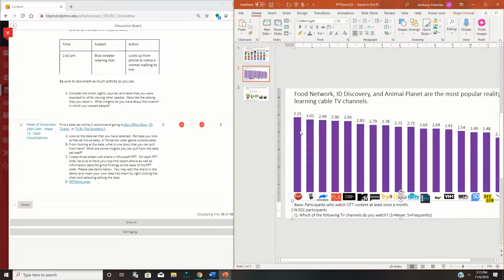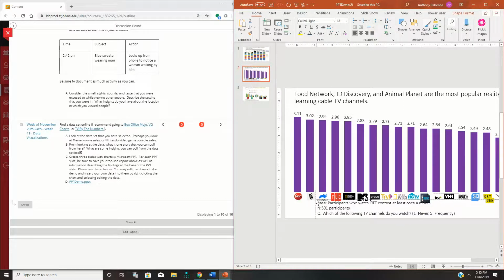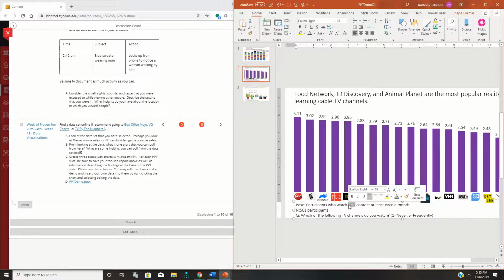And so we have the top line result here. We have the data chart here. The base constitutes really who took the question. So it looks at who answered the question. Participants who watch over the top OTT or SVOD services content at least once a month. Those are the participants who answered this question. For you guys, when you do your surveys, it may be friends and family of the researcher. That's fine to put. But I just want you to understand the base means who took and answered this question.